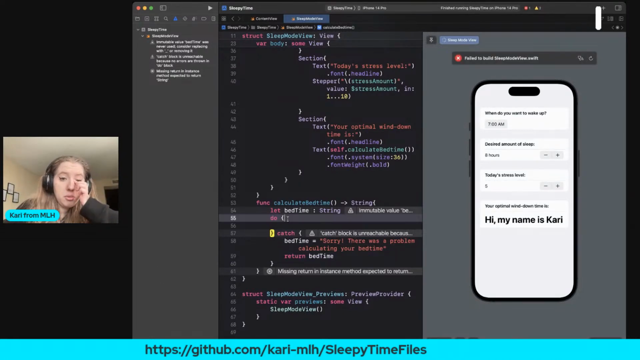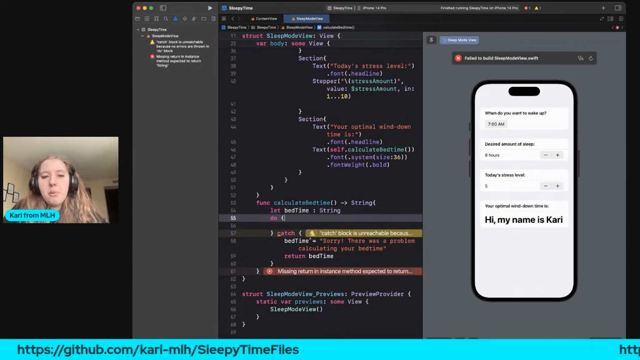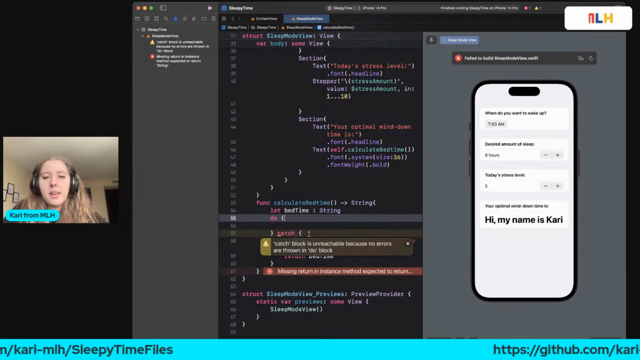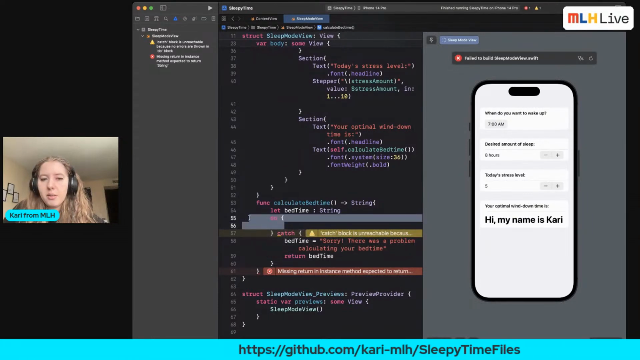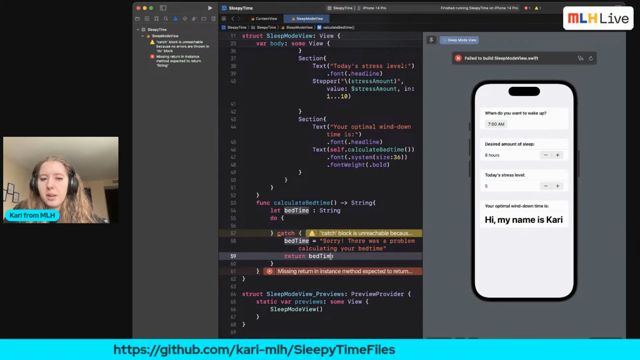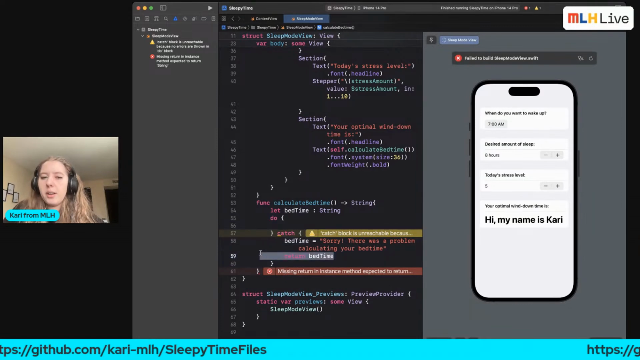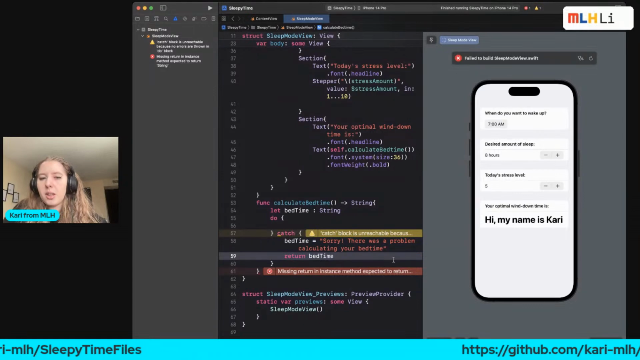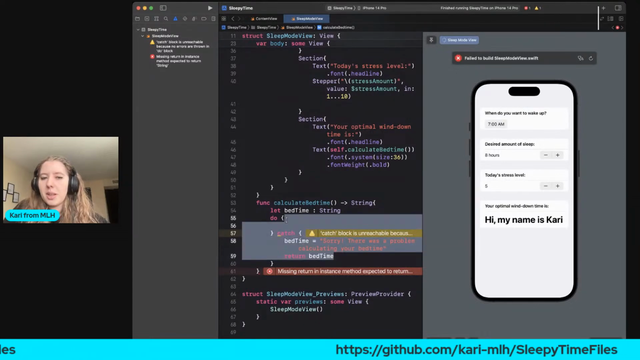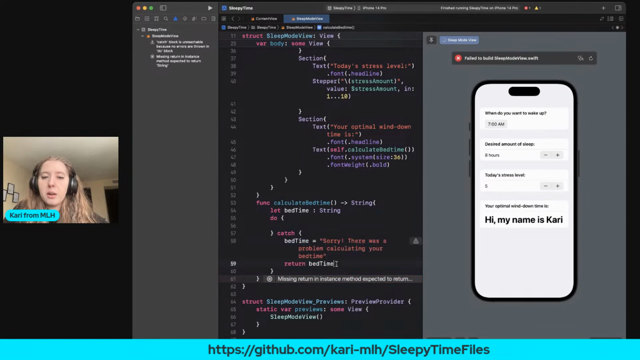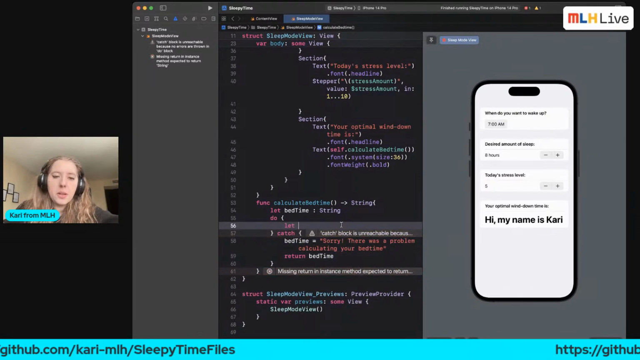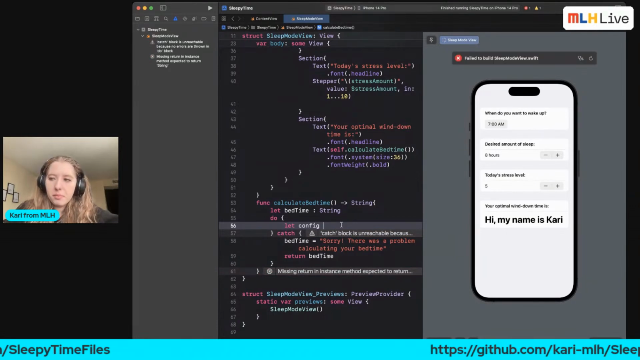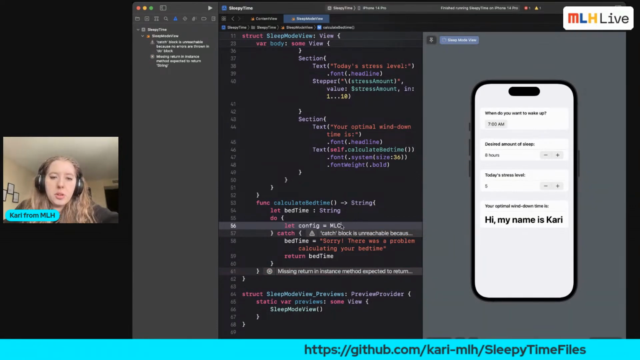What should we do when it actually does work? We've made the case where we try to get some stuff from our data set, but if it doesn't work, I want you to just say, sorry, there was a problem calculating your bedtime. But what are we doing here that we need that just in case? We're actually going to create a couple of things. So we'll create a configuration. We'll call it config, and we'll just use ML model configuration.